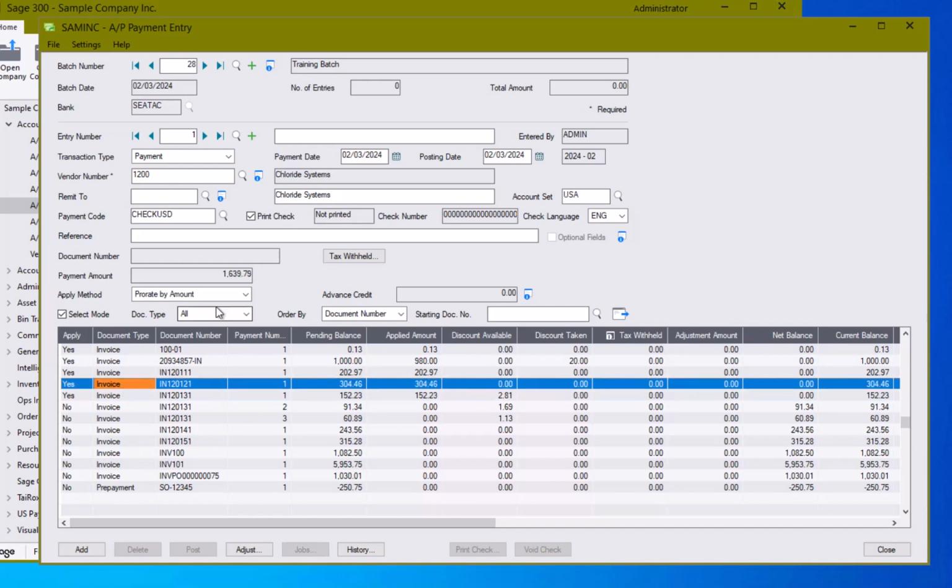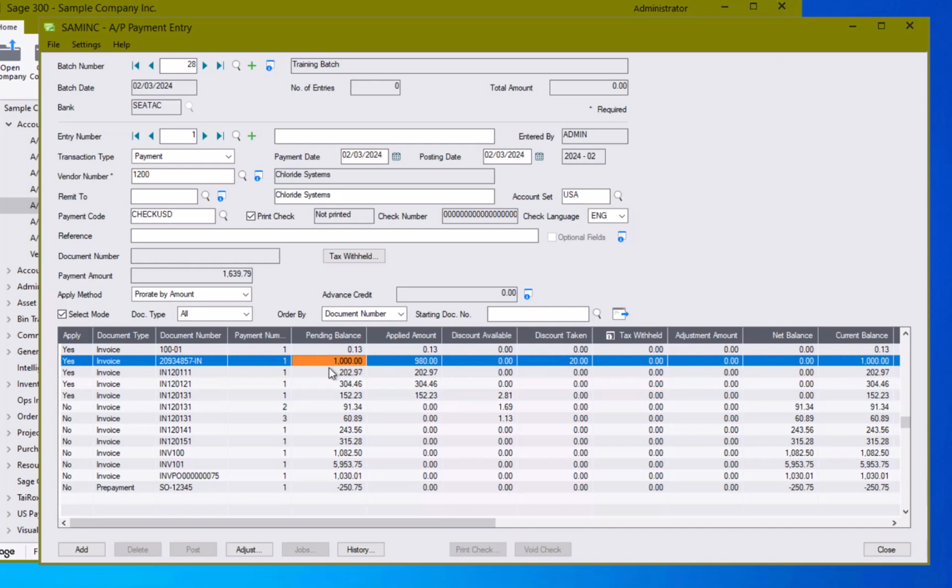And as I move through, my payment amount gets updated. This is the amount of the check that I'm going to send to the supplier. So in this case, we are within the discount terms, so it is automatically taking the discount that was entered on this invoice. So my net balance is going to be 0. My invoice was for $1,000, but we only need to send $980 because we're taking the discount that is available.